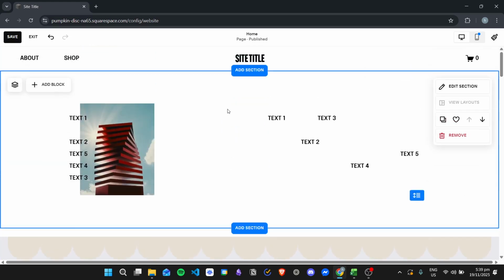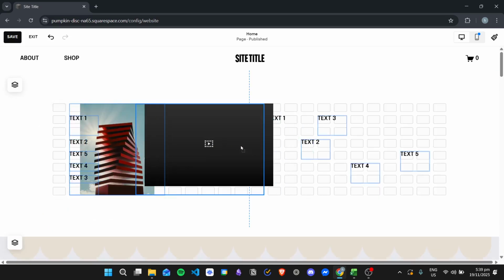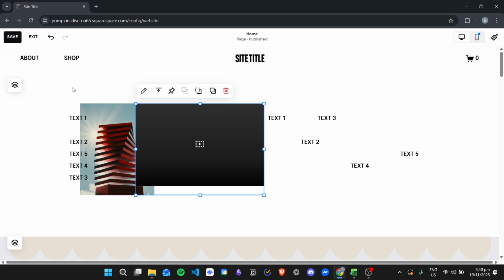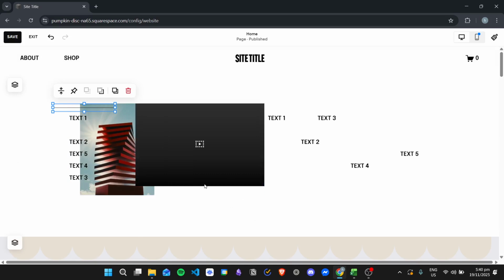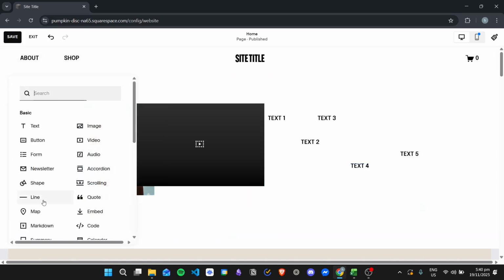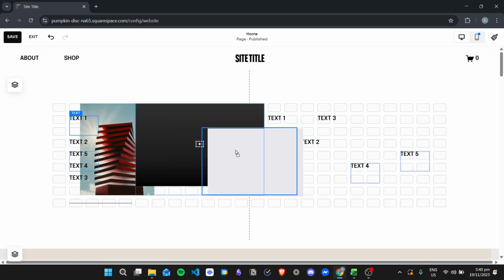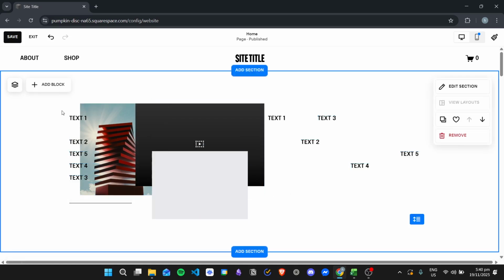So you just need to select all of the blocks that you want to use so that you can group them here in Squarespace. So you can use this with different blocks. So for example, I will add a video block, and I can also add a line block. I can also add a shape. So this basically works for every block that you can have here in Squarespace.